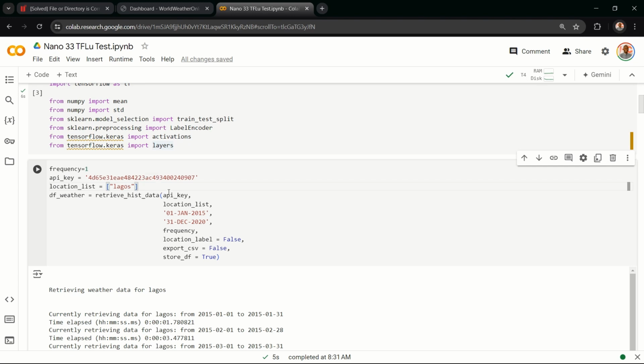Then we are going to be predicting whether it's going to rain or not. So we are going to create a data frame of weather. What this is going to take will be our API key, the location list, which is what we pass here. If you want multiple locations, you just put a comma and insert the other location that you want. Then the start date and the end date. This can be as much as you like, but I'm going to be grabbing from January 2015 to December 2020. I can bring it up to 2024 or anything; this is just for a test. The frequency is what we pass here, which is a 1 day interval. This is the location label, and export_csv is going to be true.